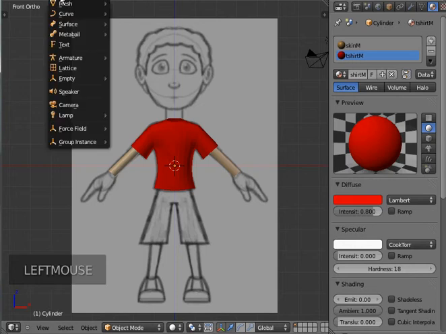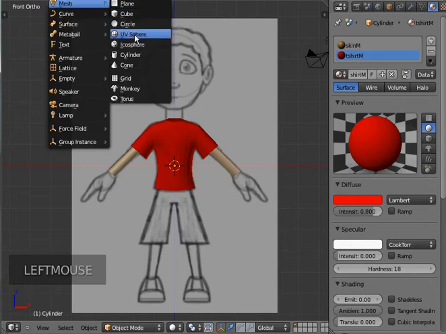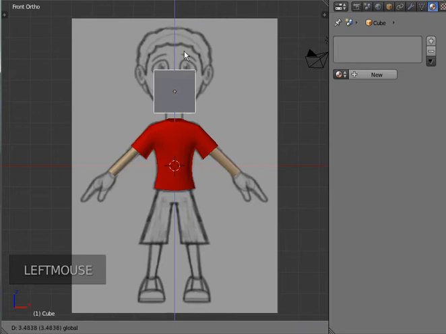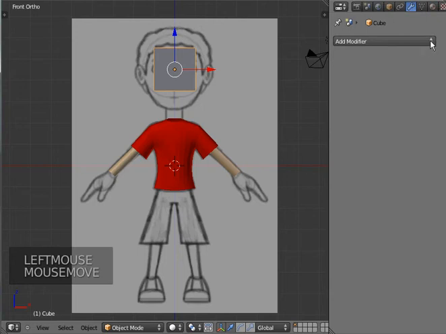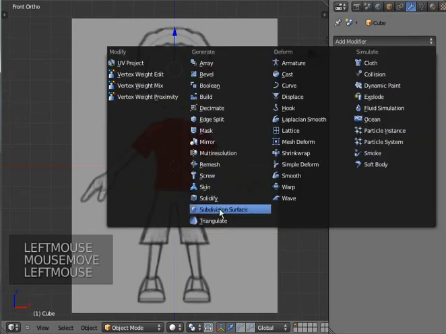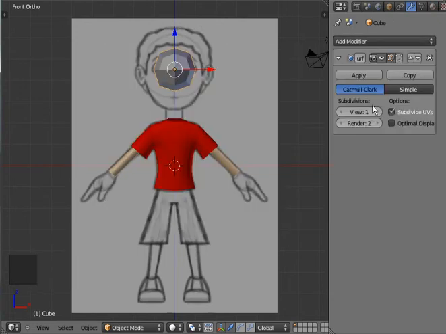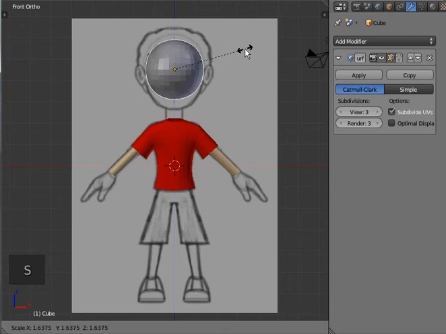Now you could always add the UV sphere, but I'm just going to add a cube and use the subdivision to turn it into a sphere. So now that I've got this cube, I'll go to my modifiers window and I'll add a subdivision surface, turn that up. I might go to 3 subdivisions. So I'll just scale this thing a little bit so it fits better in his head.